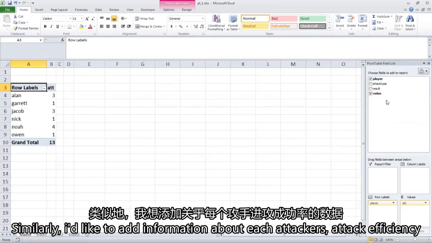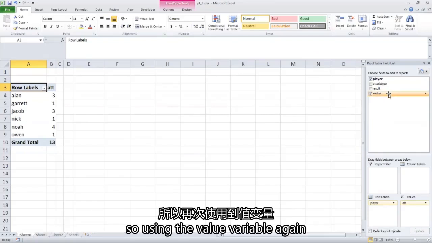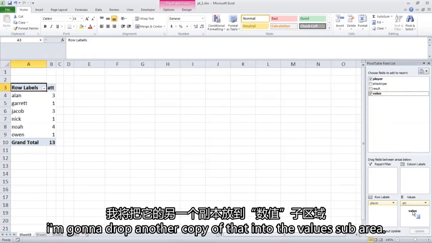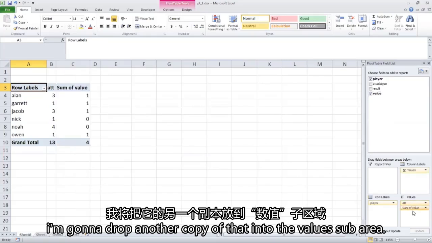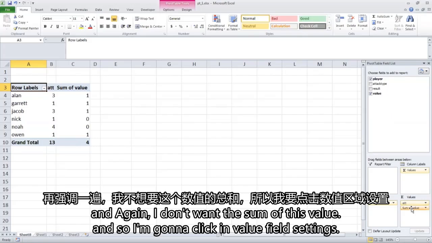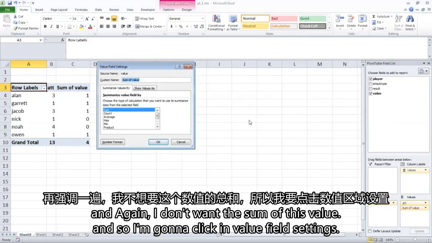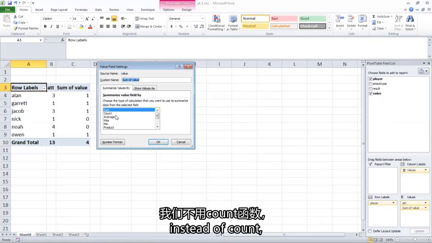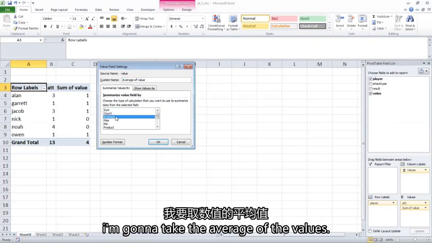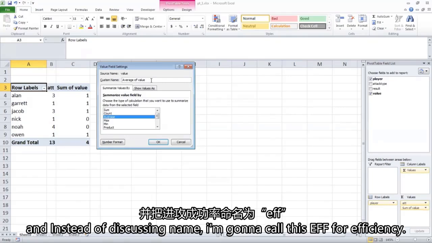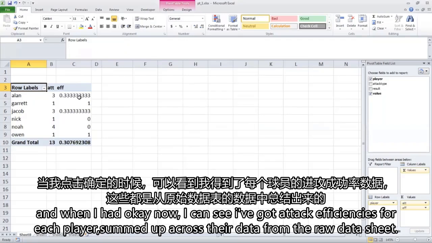Similarly, I'd like to add information about each attacker's attack efficiency. So using the value variable again, I'm going to drop another copy of that into the values area. Again, I don't want the sum of this value, so I'm going to click in value field settings, and this time instead of count, I'm going to take the average of the values. Instead of this custom name, I'm going to call this EFF for efficiency. When I hit OK, now I can see I've got attack efficiencies for each player summed up across their data from the raw data sheet.